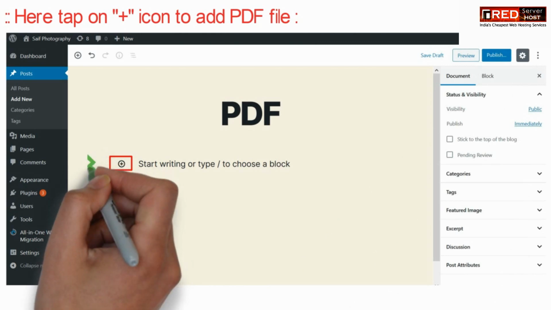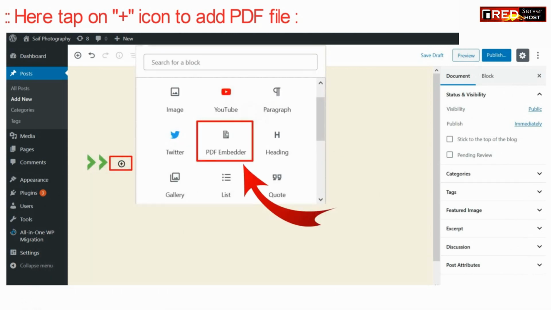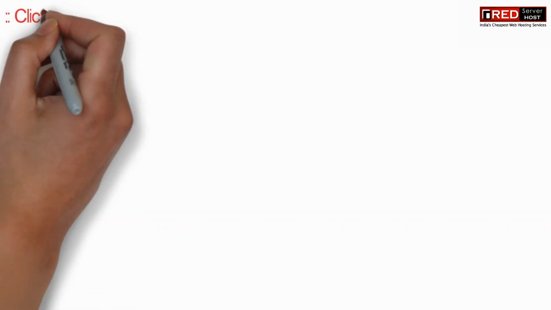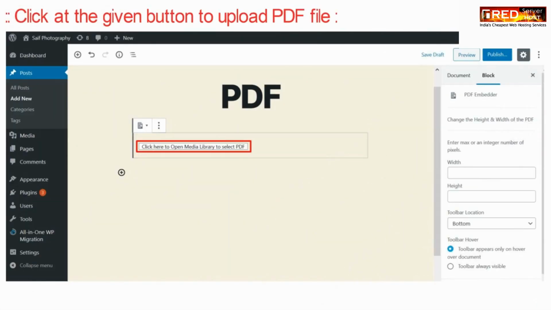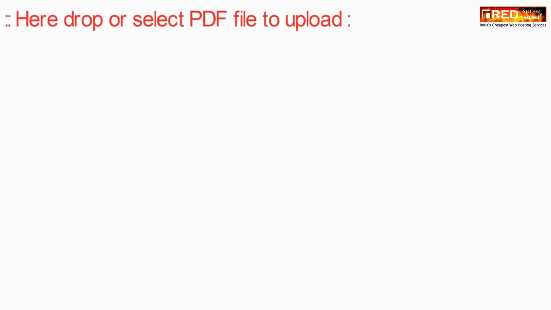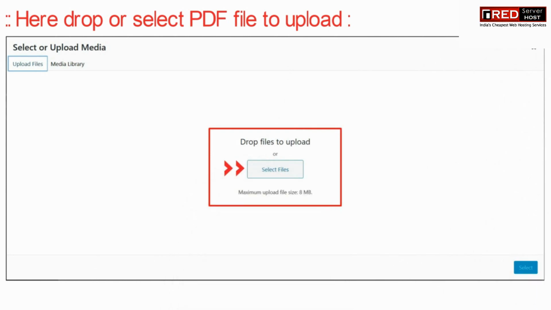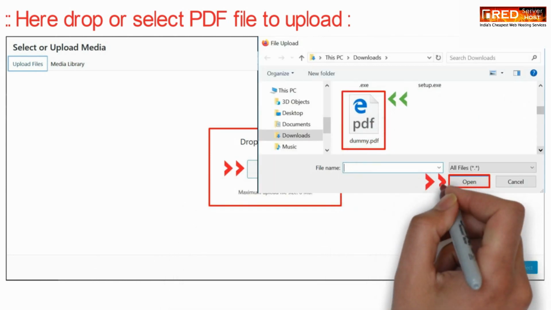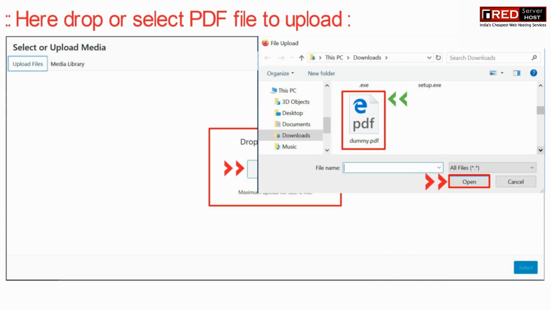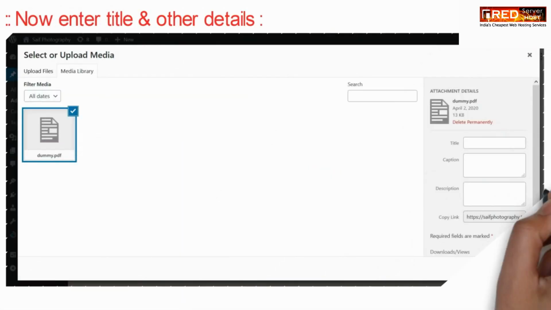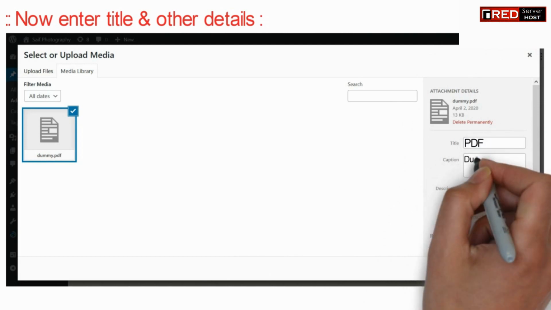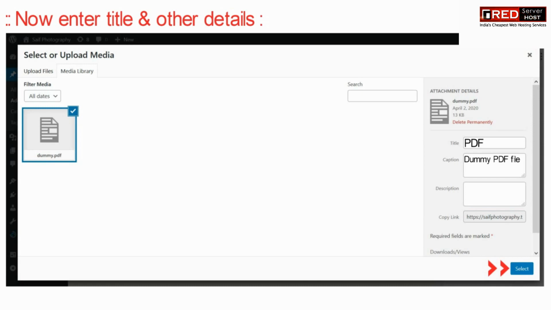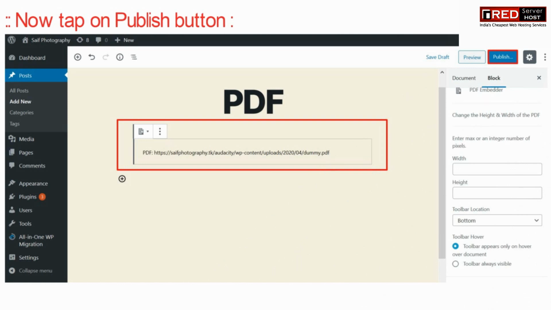So for that, click on the plus icon and then select PDF Embedder. Now click here to upload your PDF file. Once the PDF file is uploaded, now you can also write a title, comments, and description for SEO purposes. Now click on the Publish button to finally publish your post.